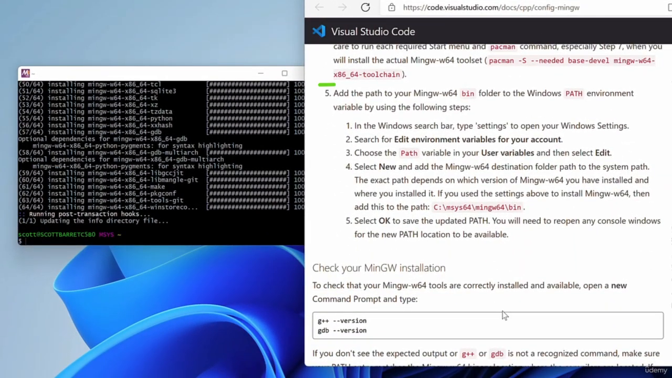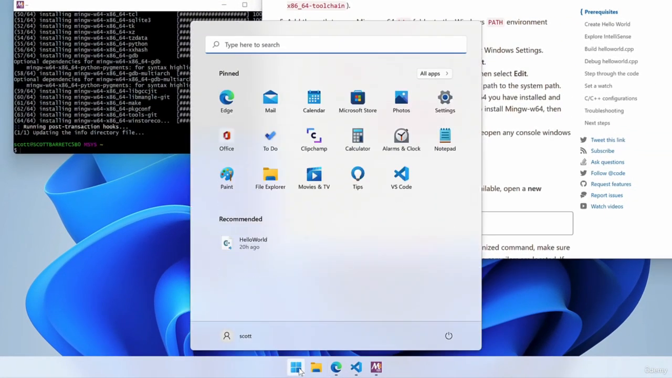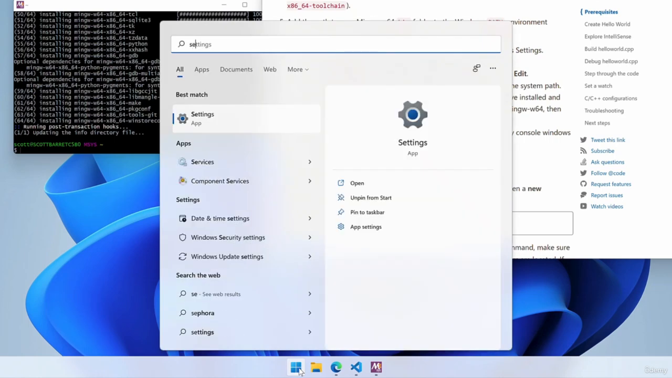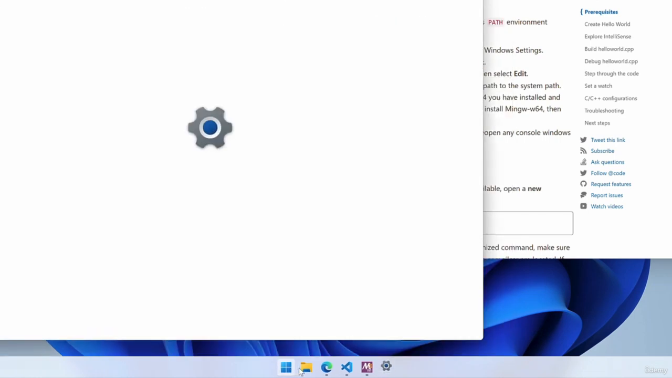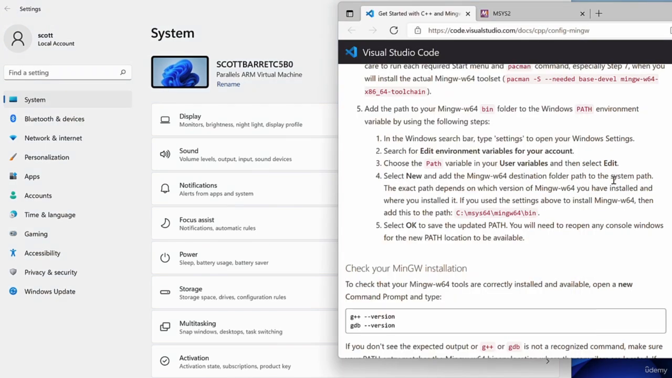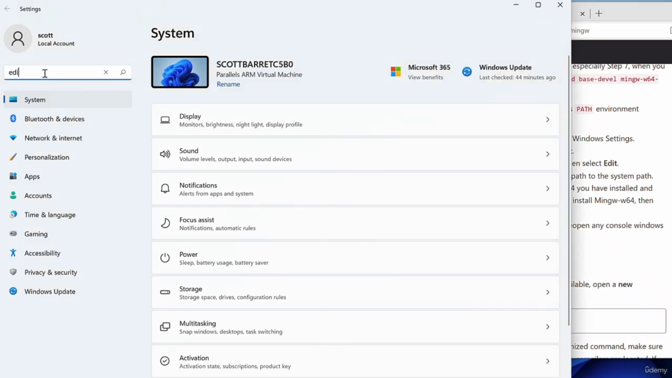So in this step, we need to add a path for the bin folder for this software. So step 1, in the Windows search bar, type Settings. So I'll do that by coming down here and just typing in Settings, and I'll press Enter. And we'll come back to the browser here and search for Edit Environmental Variables for your account. So you just come over here for Find a Setting, and I'll say Edit Environmental Variables, and you can see where this came up here.